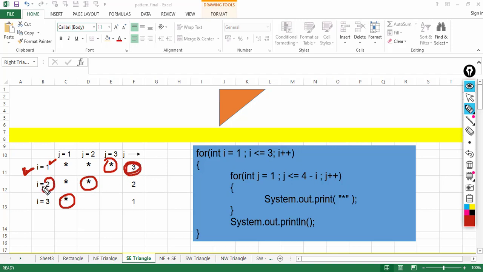Here i is 2, if I do 4 minus 2 I will get a 2, that is what is required, 2, and here I need 1. So if I do 4 minus 3, that is the value of i, 4 minus 3 I will get 1. So that means the condition becomes j should be less than equal to 4 minus i. So as long as j is less than equal to 4 minus i, we will print a star.